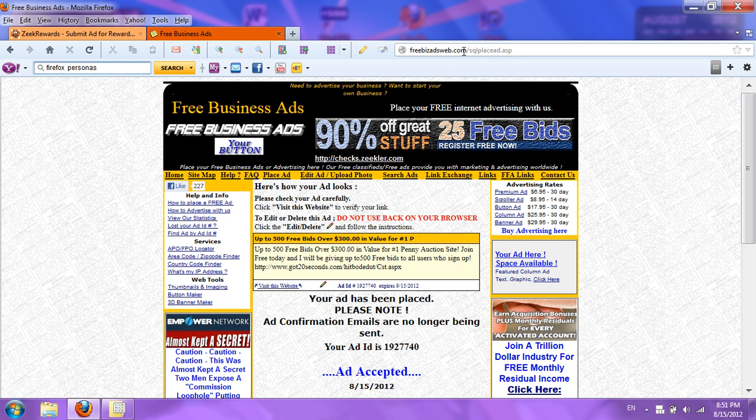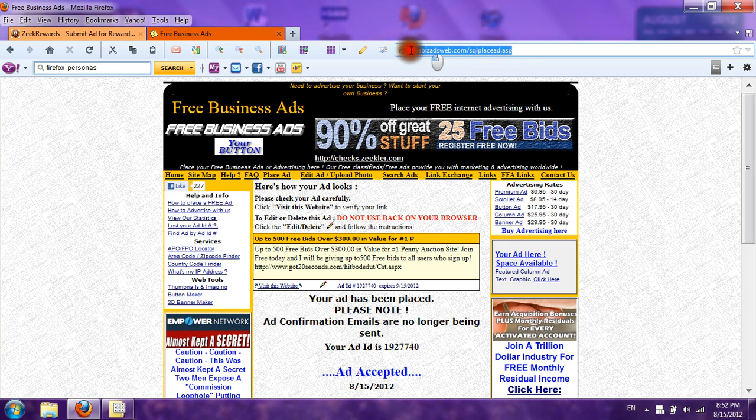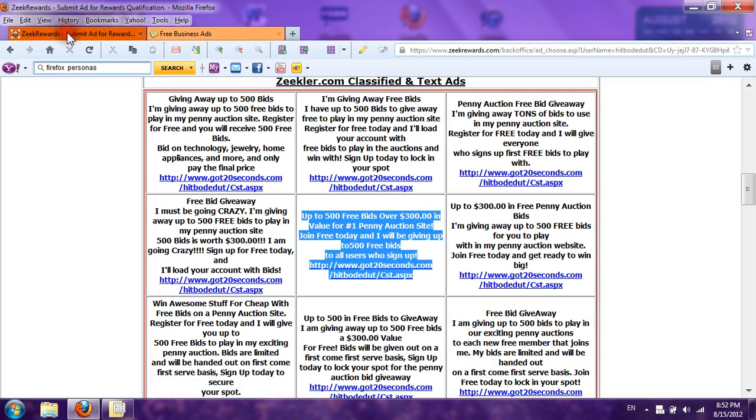Excellent. Now up on top here, there is the address. Every screen will have this, every website has an address. This came up, and simply click on it once. The whole thing will turn blue. If it doesn't, simply put the cursor here, left click, and drag to the end, and let go. And we're going to copy that. Now everything is done on this page. That is finished. We can now go back to Zeek Rewards.